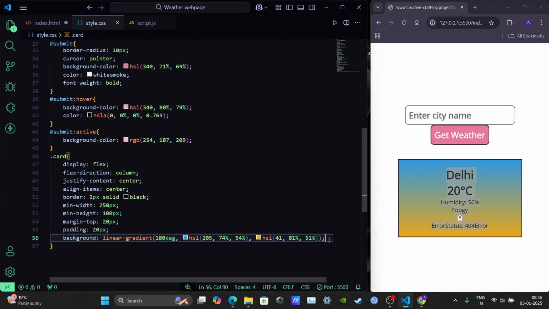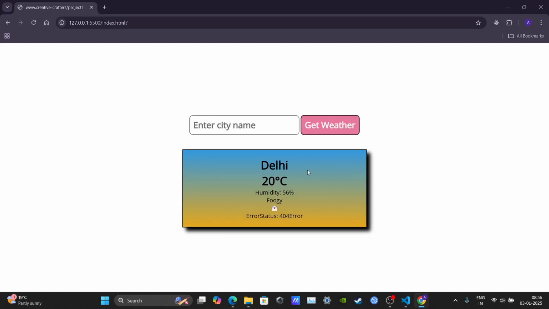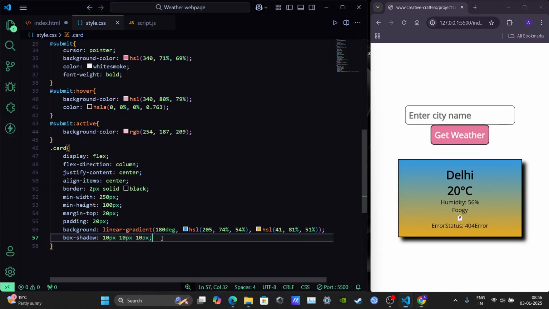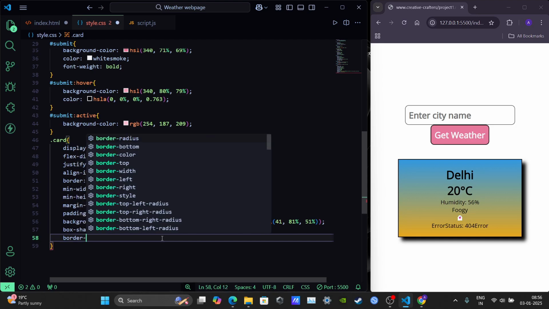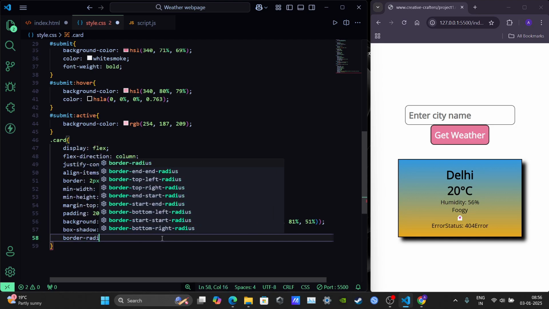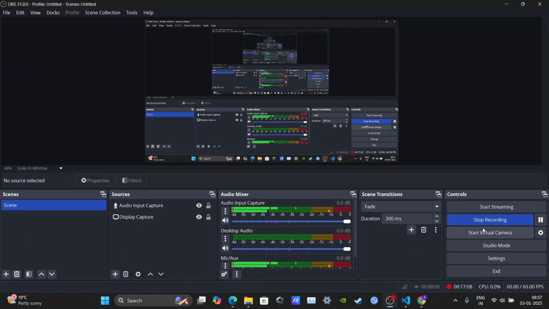I even wanted to add a box shadow. Let's say I'm going to keep it simple, like 10 pixels, 10 pixels, 10 pixels depth. Now if you wanted a border radius, if you don't like all those sharp edges, a border radius of 10 pixels is preferred. You see, our corners are now rounded.